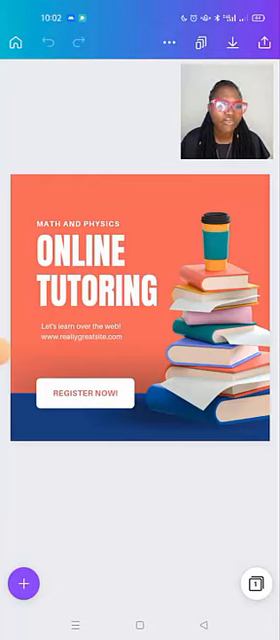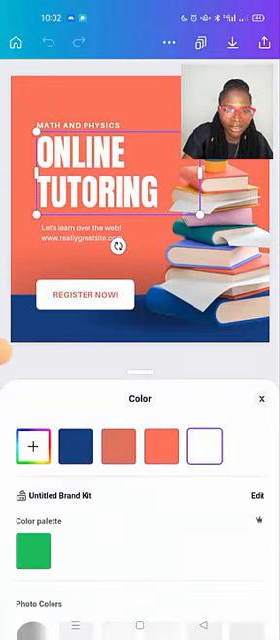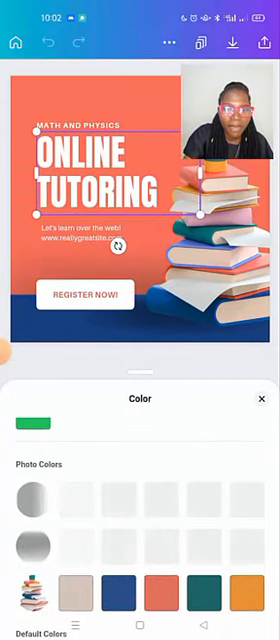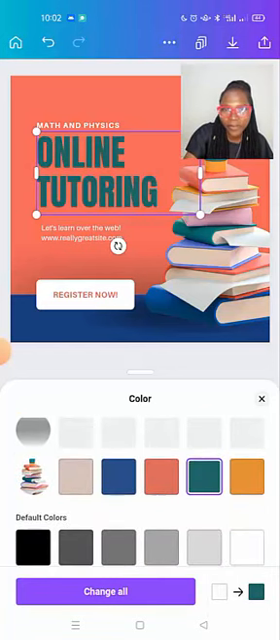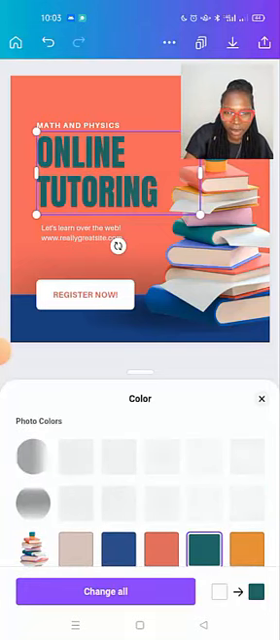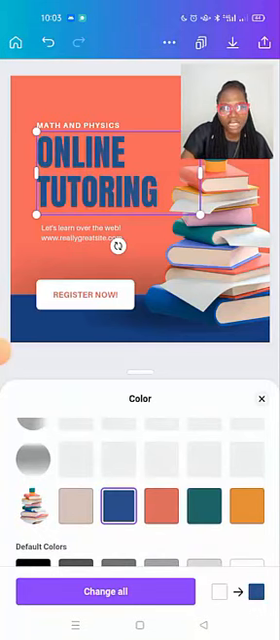Sometimes the way you give hierarchy is through the color. I can decide that everything here is white. I could decide I want to make this color, because one of those colors is on that book, and that's why I'm using it. I can decide to do this. Immediately you catch on to this design, you might feel like, oh, that looks different. I can decide to make it like this also, because there's a color there. This kind of distinguishes the online tutoring from the math and physics, the let's learn over the web, and all of that.